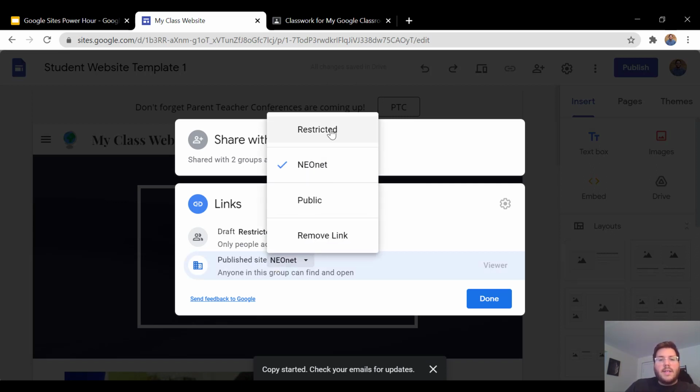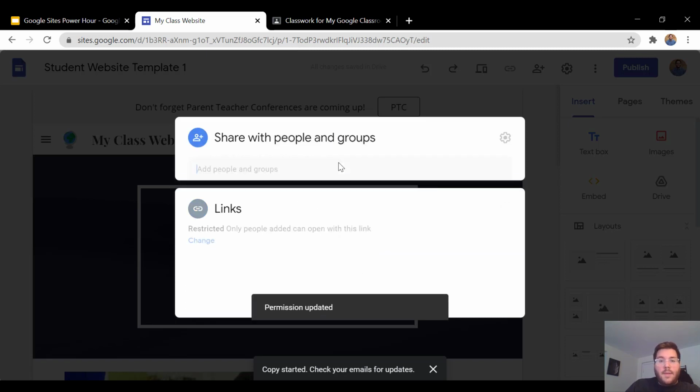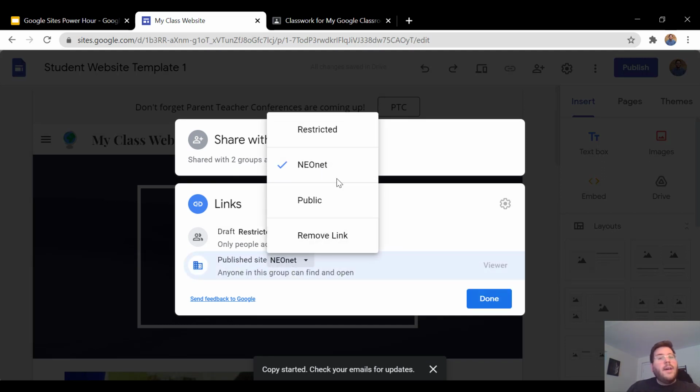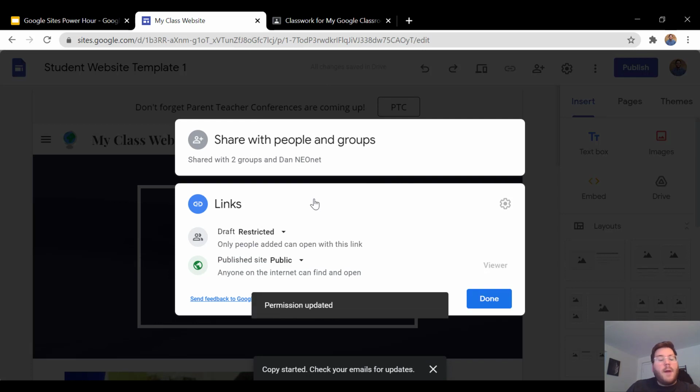Okay, so for the published site, is it going to be restricted to only the people in this top list here, or is it going to be people just in our organization? Mine says Neonet, so they have to be logged in with a school account. Is it going to be public? Or are you going to turn off the link completely? For our case, maybe I'll make this one actually public, so parents can get to it, people in the community can get to it. It's publicly out there. And we can come in here whenever we want and change this setting, and we can unpublish the site whenever we want as well. Okay. So we'll click on done.